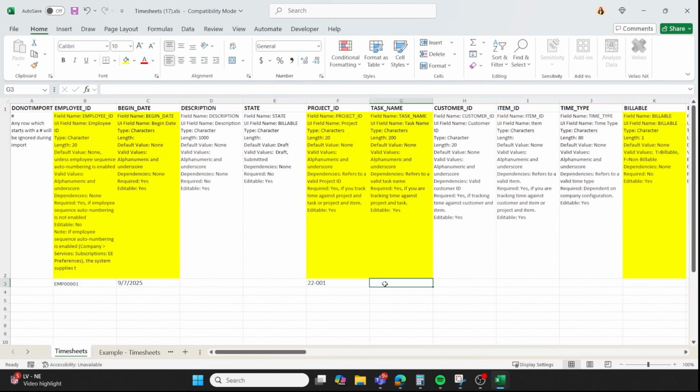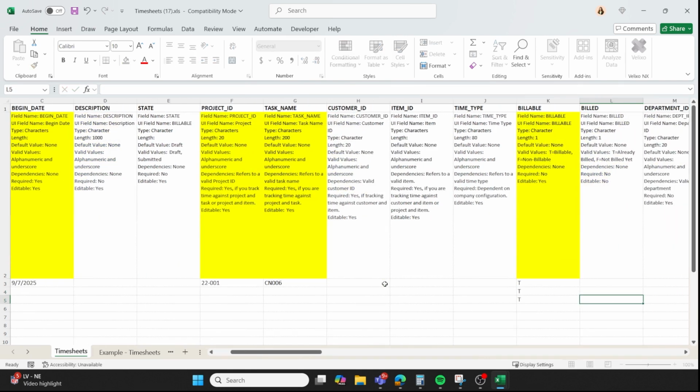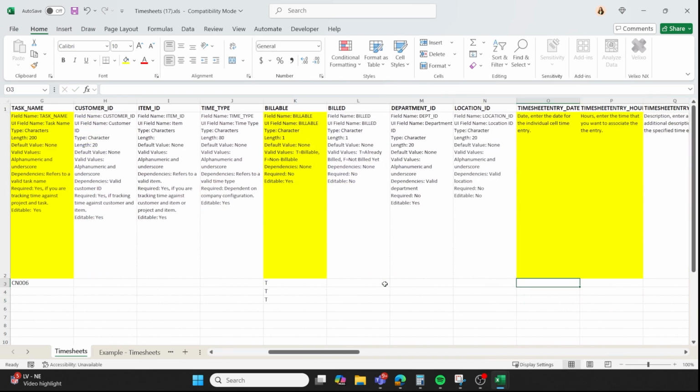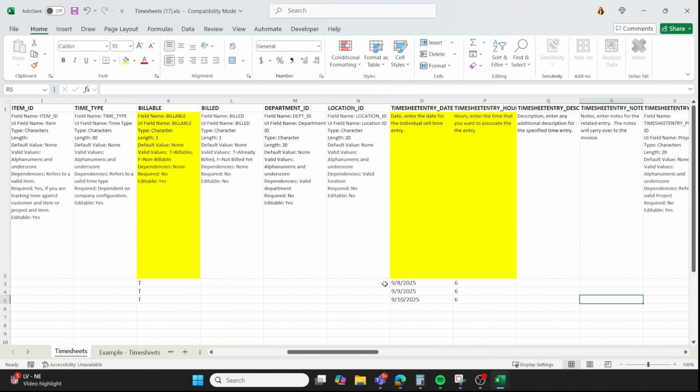Task name. This time is billable. This is the timesheet dates. The hours worked. And then I'll add a description for them as well.